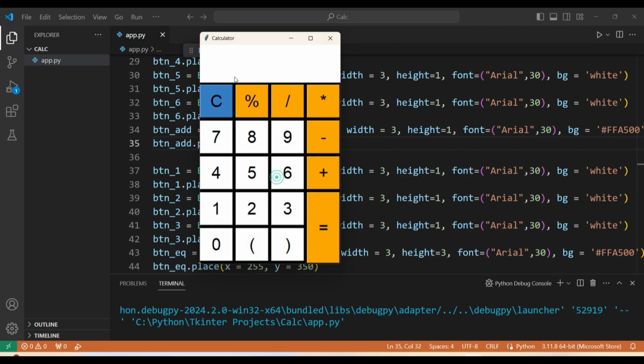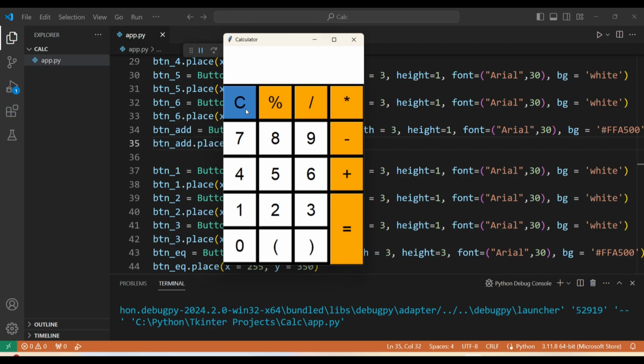Okay, now we have created the GUI level. Now we have to add the actions for each and every button. So when I press 7, it should display 7. If I press 8, it has to display 8. If I press 9, it has to display 9. It has to display it in the text label that we created in the beginning. So now let's add a function to add that text to this label.